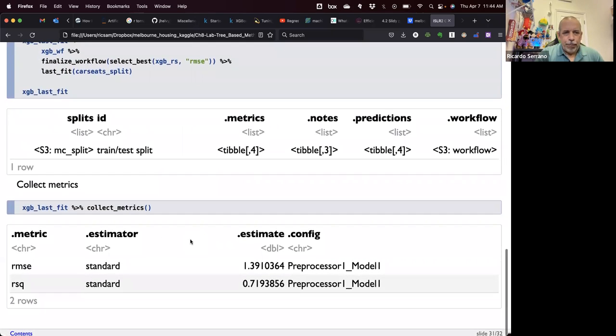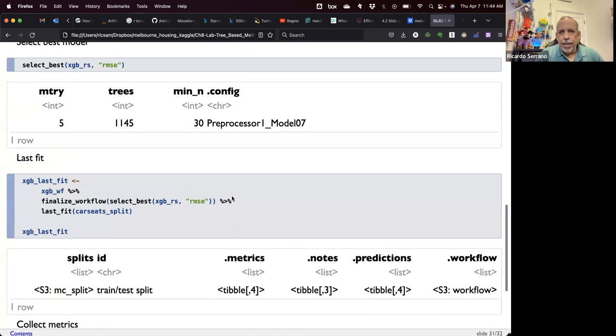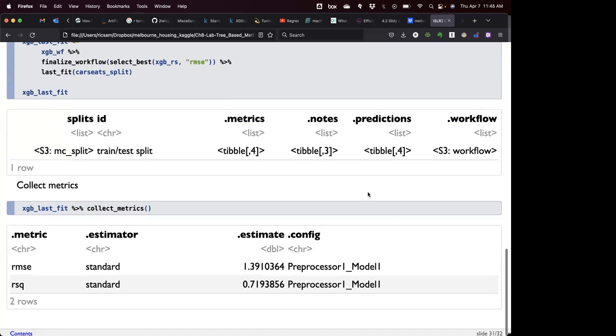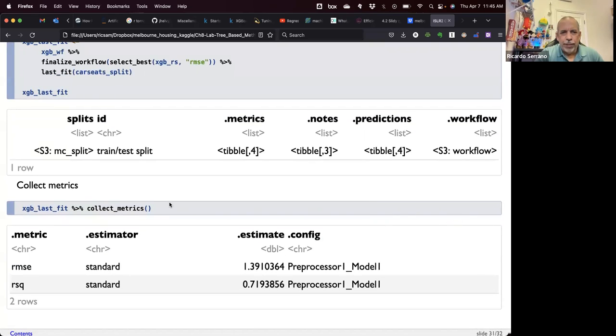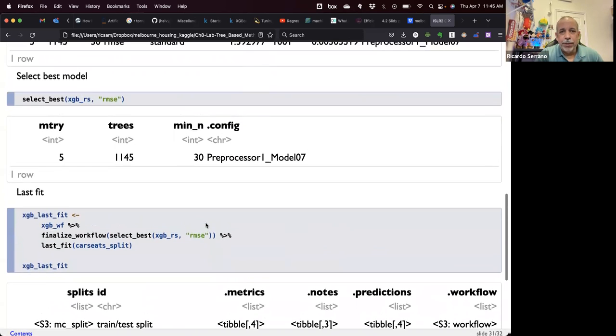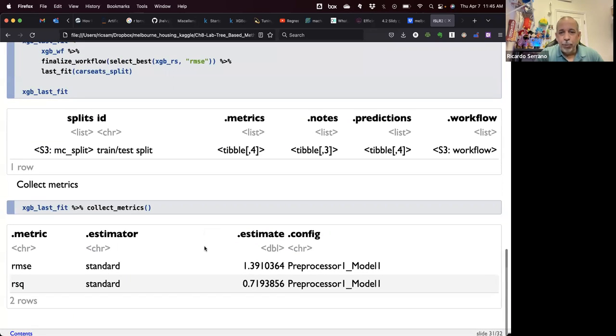So as you can see, in the metrics for the last fit, we have a mean here. This is the training mean of 1.392977. And in the last fit, collecting the metrics, this is the metrics for the test data set. As you can see, it's almost identical to the training data set. So XGBoost allowed us to close that gap between the training and the test data set during the tuning. And now we have a well generalized model.